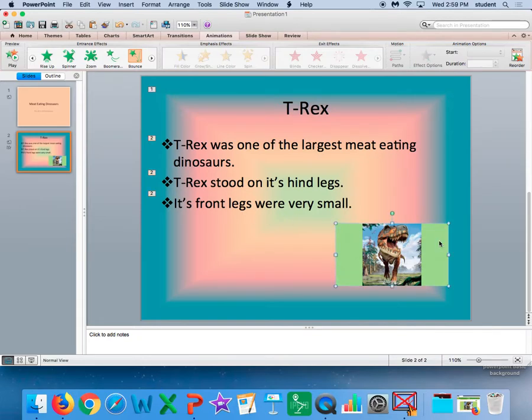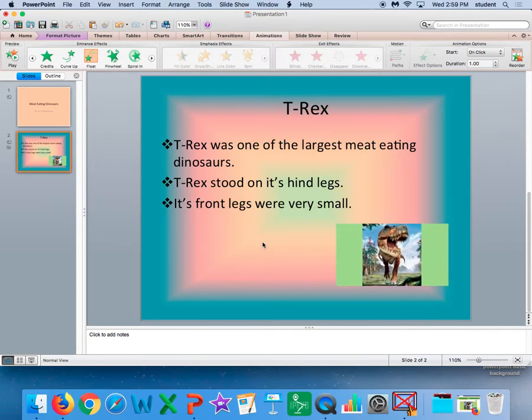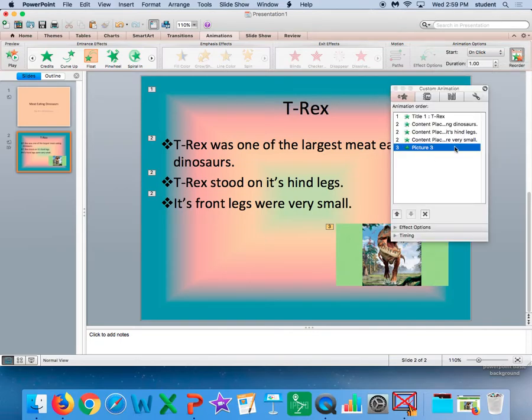I can also add an animation to my picture. So I can click on here and go ahead and choose a picture one, and it will put my picture on, and that's denoted with a 3. If I come up to reorder up here, this is another place that if I don't like something, I can click on it here and hit the delete button. That will get rid of the transition.